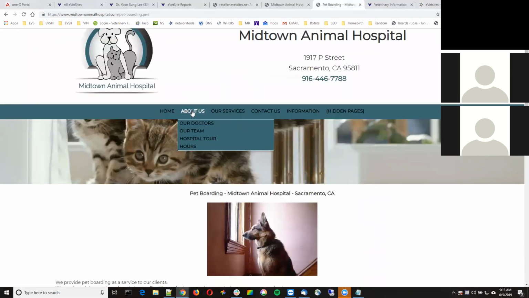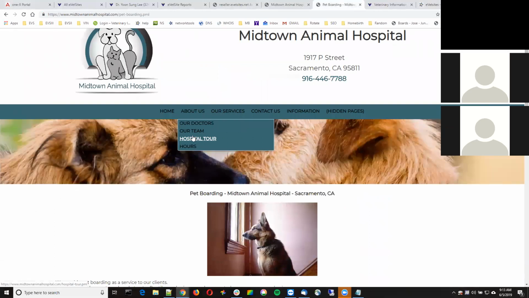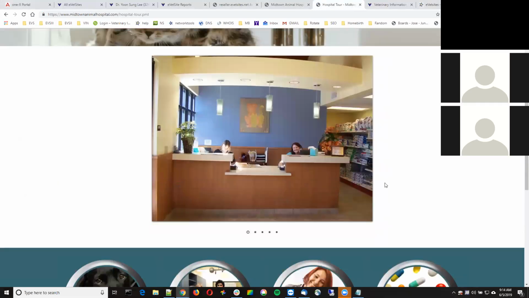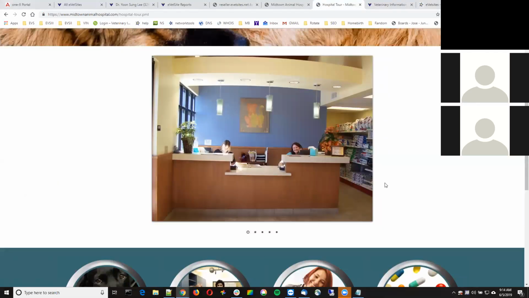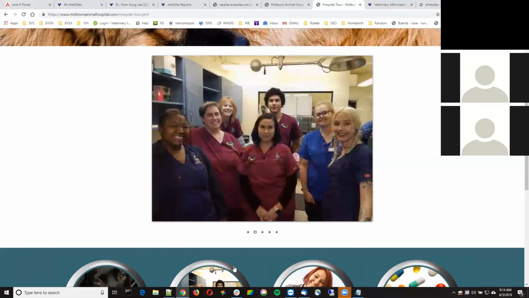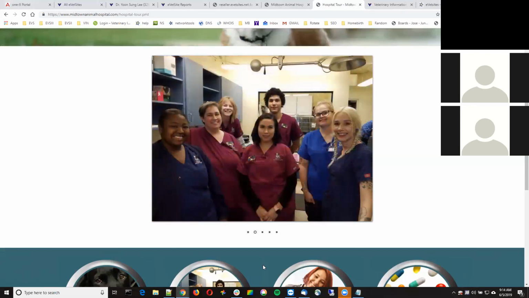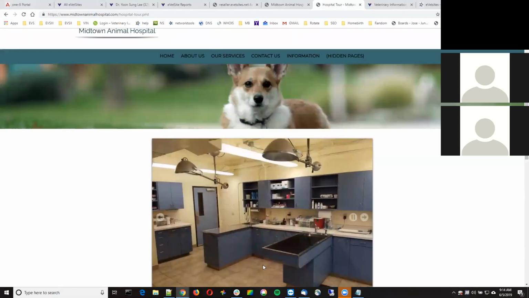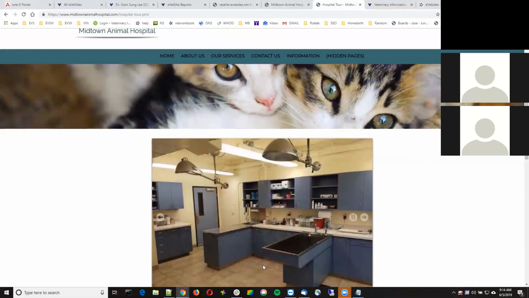Maybe you want to put in more than one image. Let's go down to the hospital tour. They don't have it. Oh, yeah, they do. Here it is. All right, so this is a really small slideshow. There's only a couple of pictures here. This is the staff of the hospital, and there's not much text here, but we certainly can add to it.